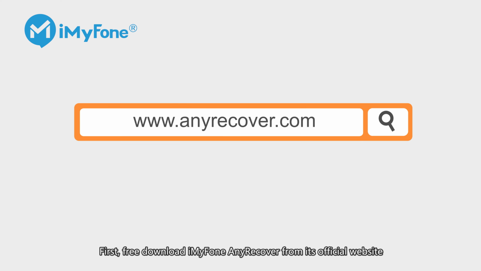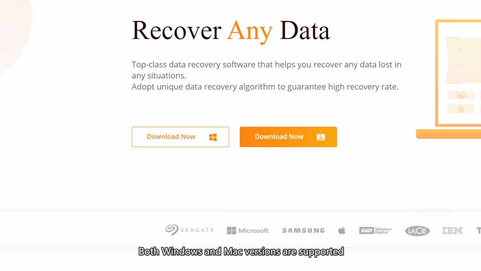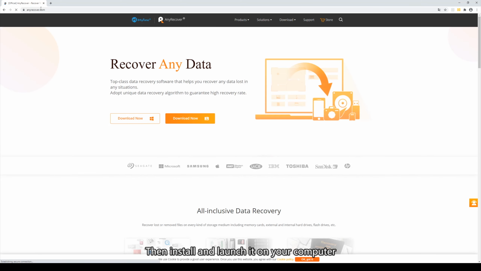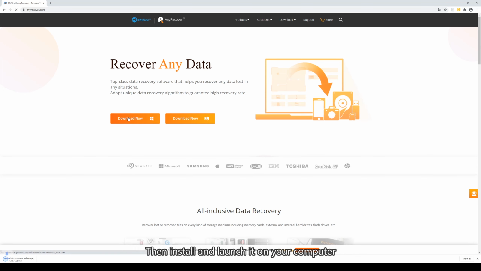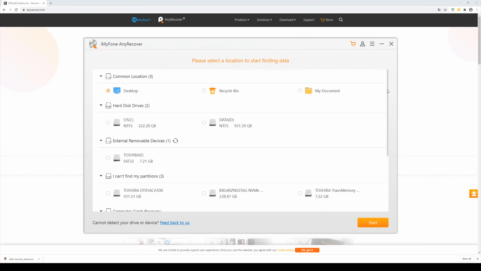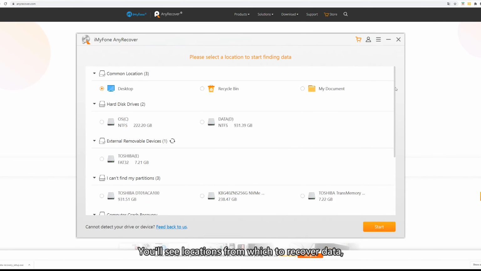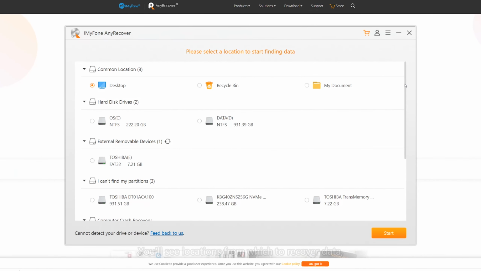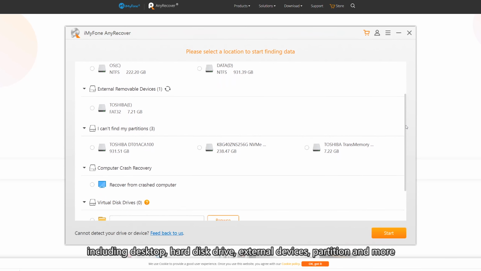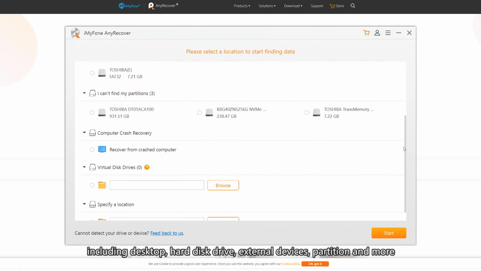First, free download iMyFone AnyRecover from its official website. Both Windows and Mac versions are supported. Then install and launch it on your computer. You'll see locations from which to recover data, including desktop, hard disk drive, external devices, partition, and more.